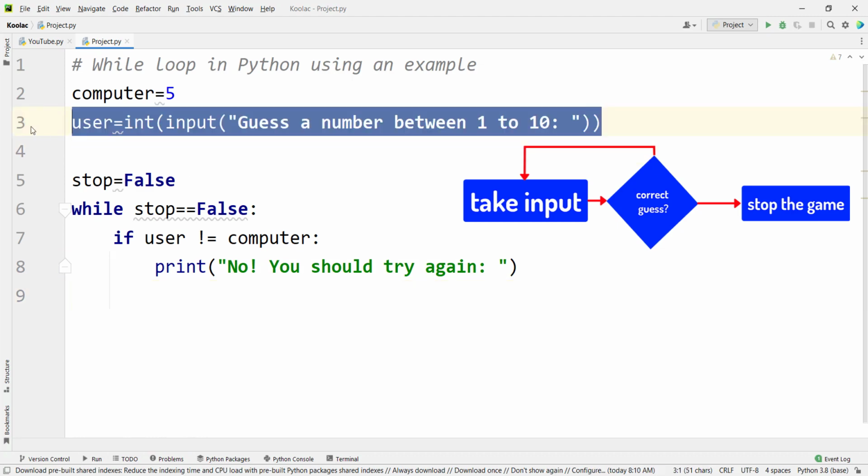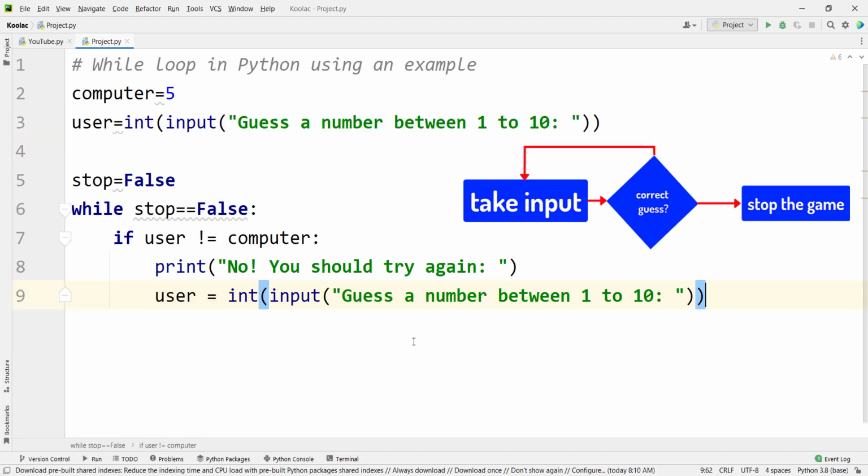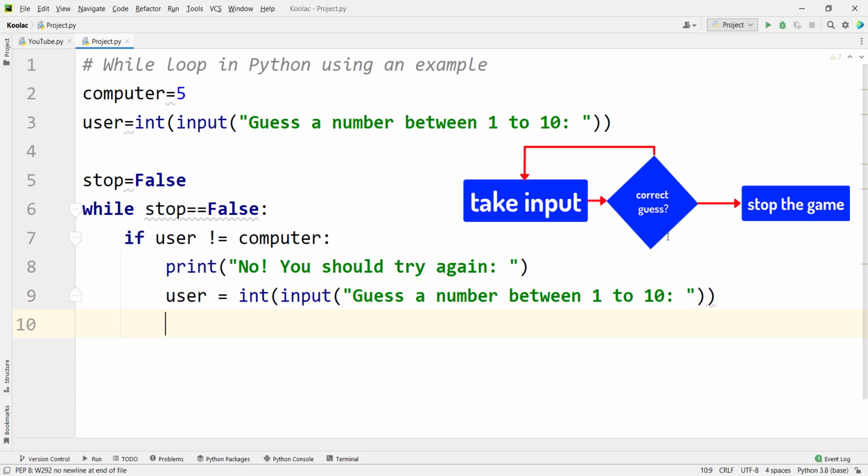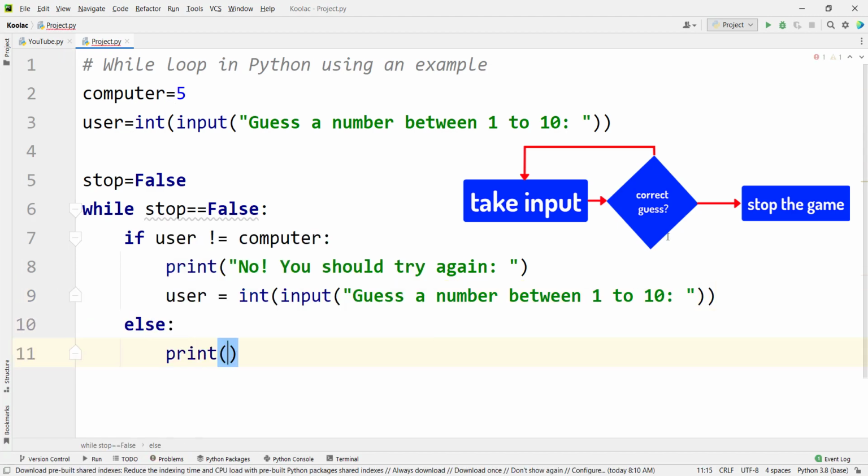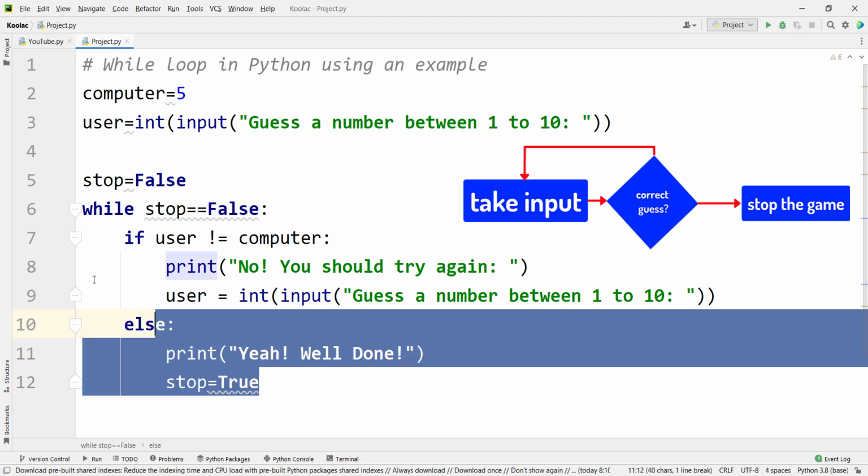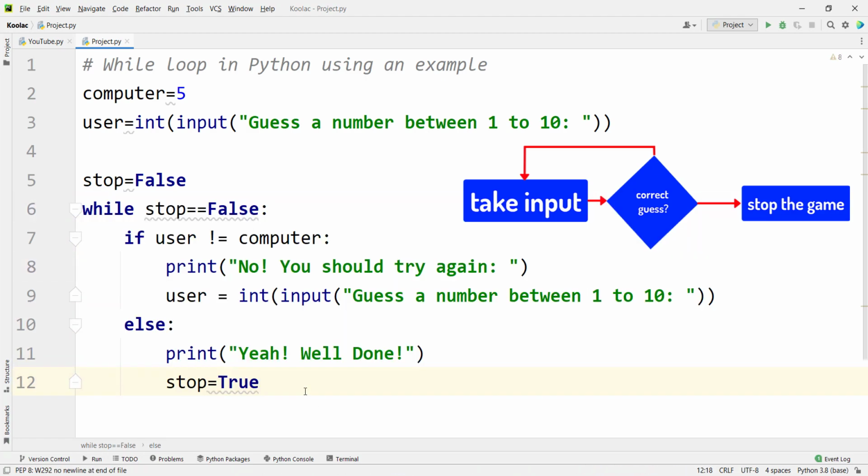So let's copy this line and paste it here. So if the guess was not correct, we want to print no, it was not correct. And also we want to take another input from the user. But otherwise, else, we want to print, for example, yeah, well done. And because the user's guess was correct, then we are going to stop the game. So we simply type stop is equal to true. And it means that we are going to stop this while loop, stop the game.